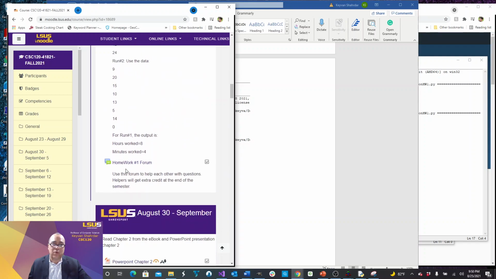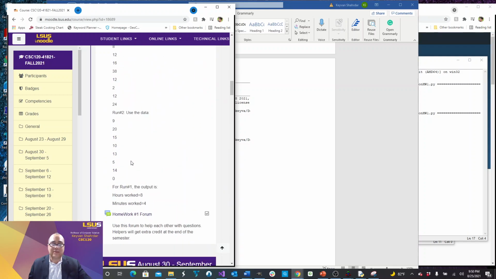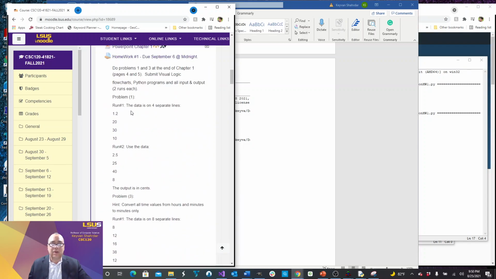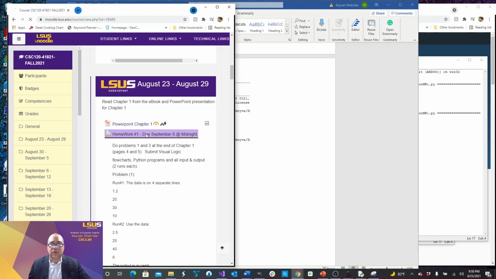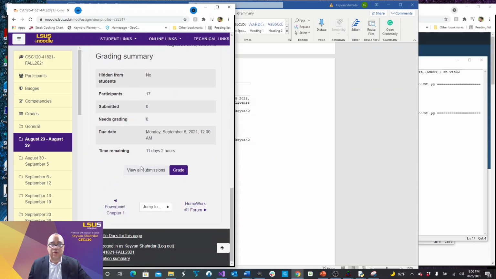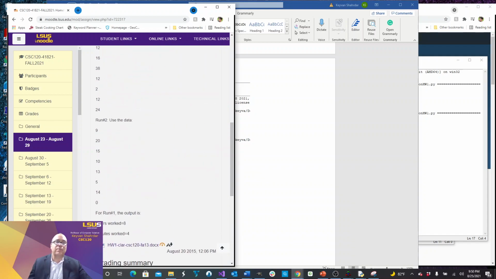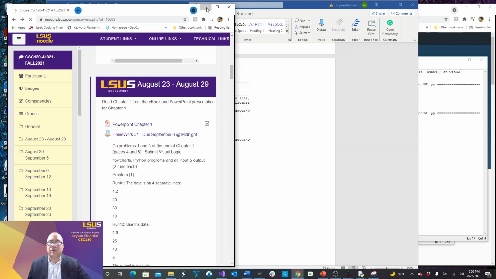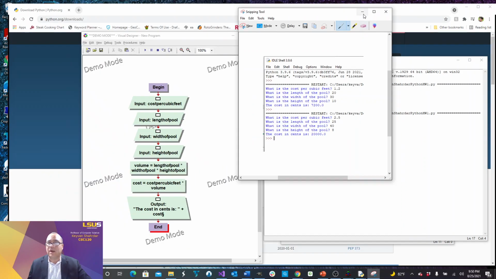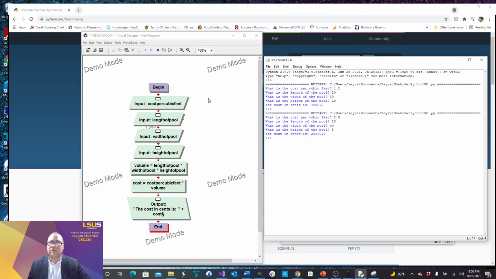So here's homework number one forum, by the way. So that's a good place to go so that you guys could exchange information with other users of how to get this done. So here's your homework number one. You're going to click on it, and then you're going to submit it. So please make sure that you do that. Okay. Remember, you have to do problem number 3 as well. So please remember to get that submitted.